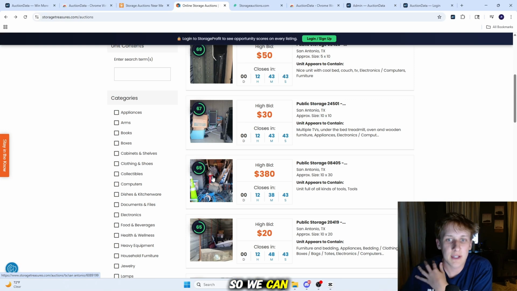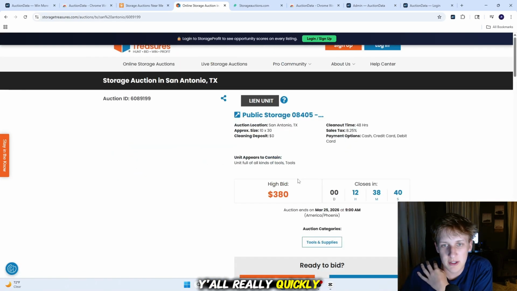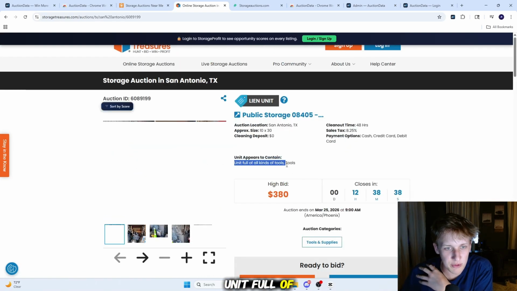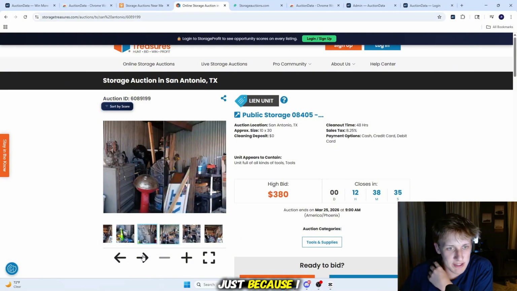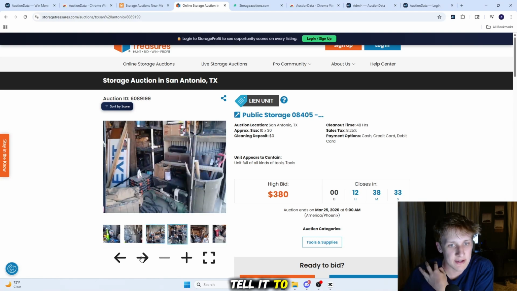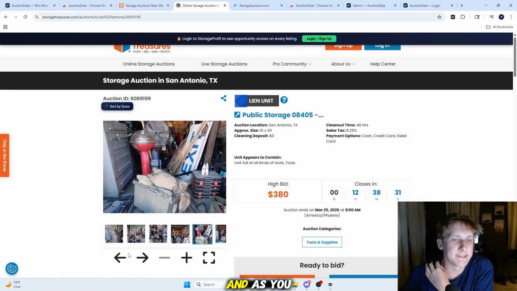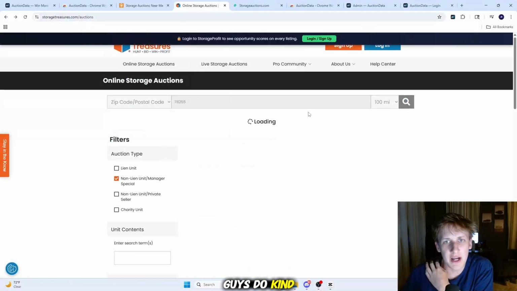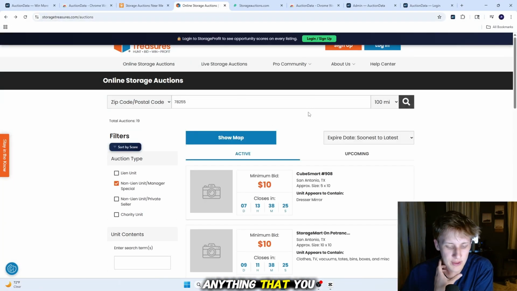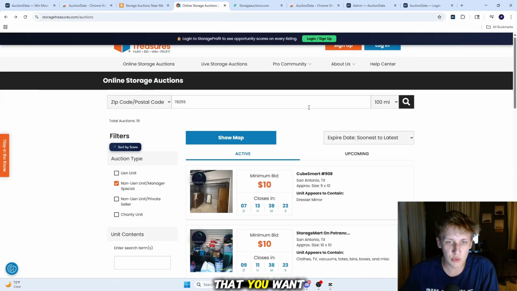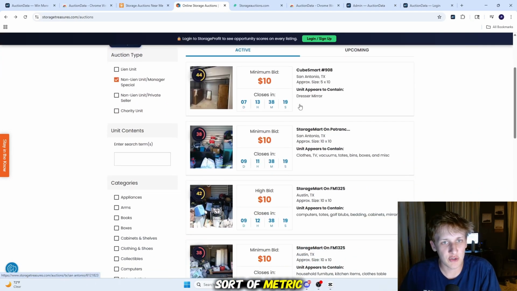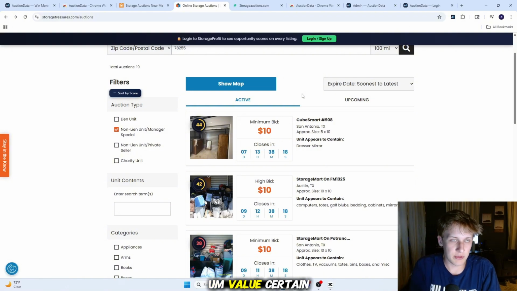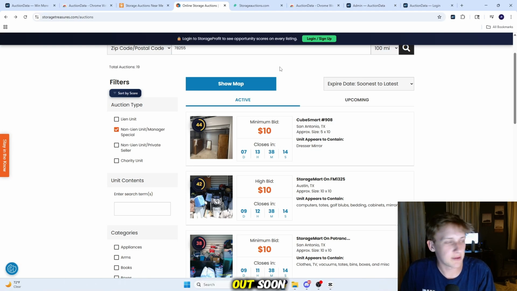So we can actually click on that unit just to show y'all really quickly. I can already see it says unit full of tools, so I can only assume that it's going to get a high rating just because I did tell it to rank tools fairly highly. And as you guys do kind of use it, if you have anything that you personally look out for that you want to score higher, I do plan on adding that sort of metric where you can value certain items higher than others. So that's something that's coming out soon to look out for.